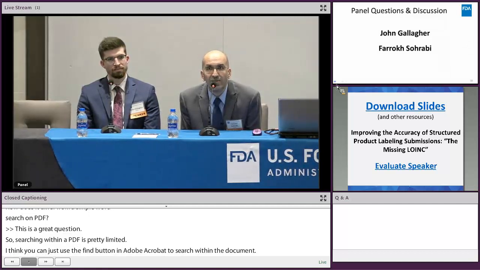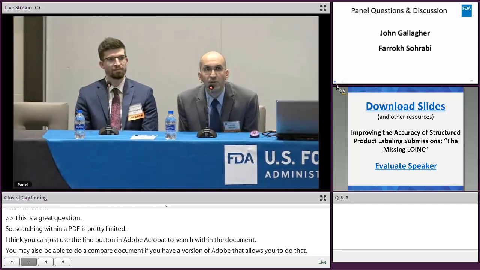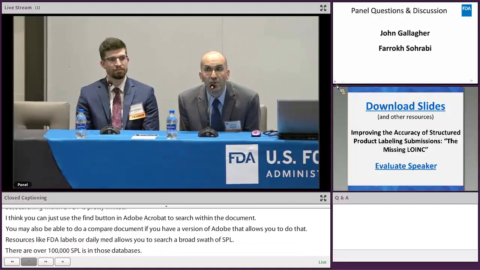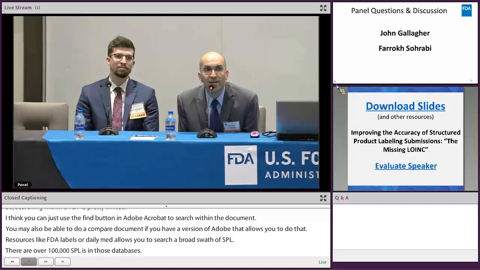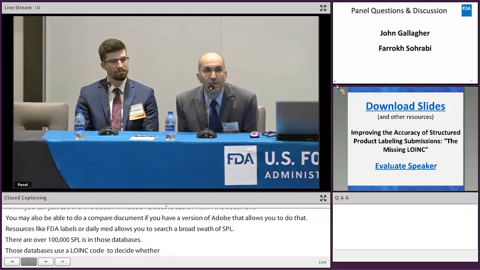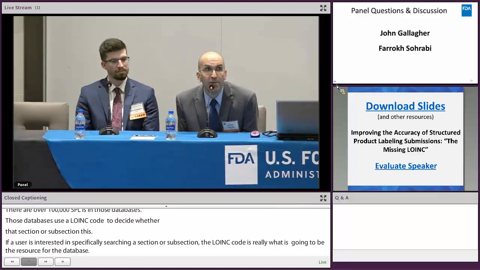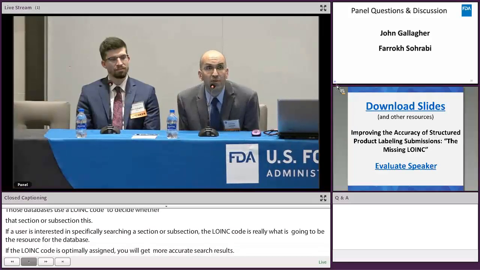There are over 100,000 SPLs in those databases. So those databases use the LOINC code to decide whether that section or subsection exists. So if a user is interested in specifically searching a section or subsection, the LOINC code is really what's going to be the resource for the database. And if the LOINC code is optimally assigned, you'll get more accurate search results. When it isn't, the user may not know what they're missing, but those SPLs that have suboptimal LOINC assignment will just not come back in the search results.